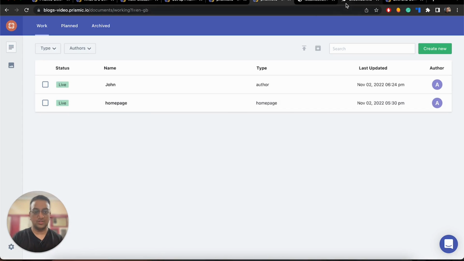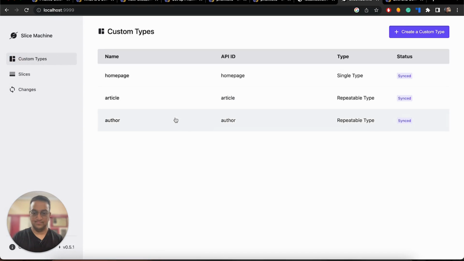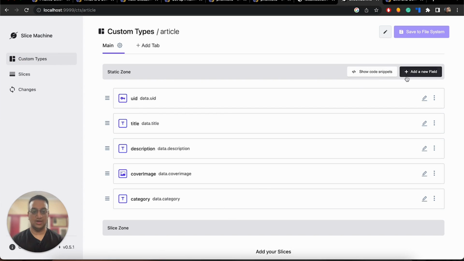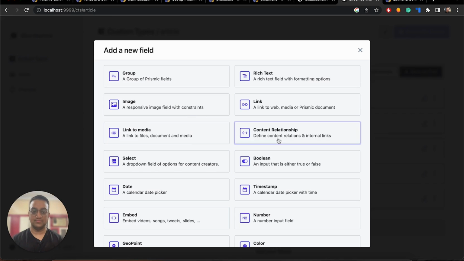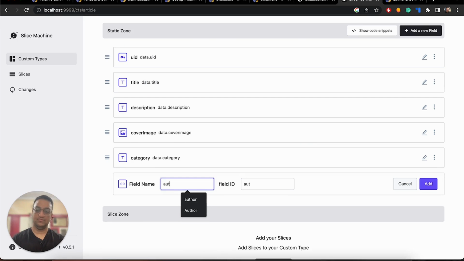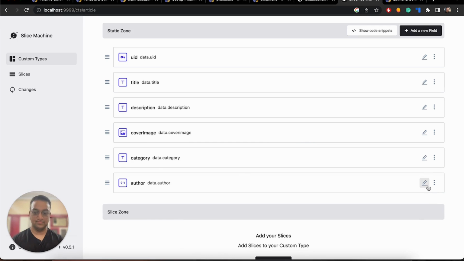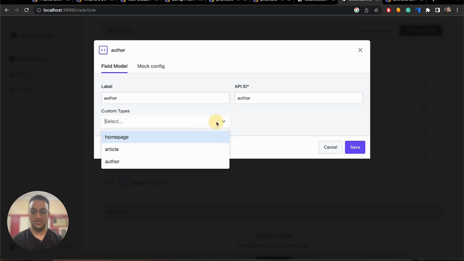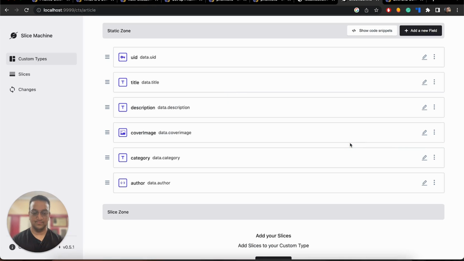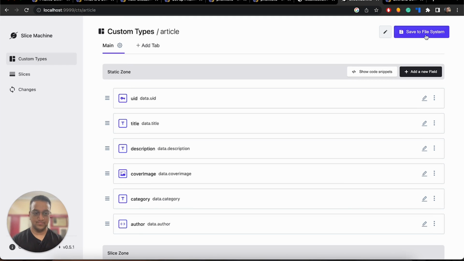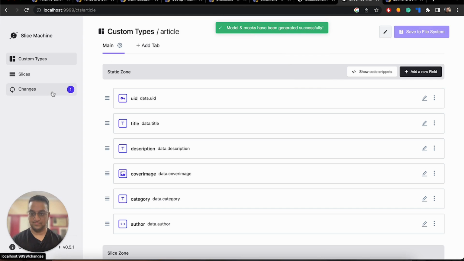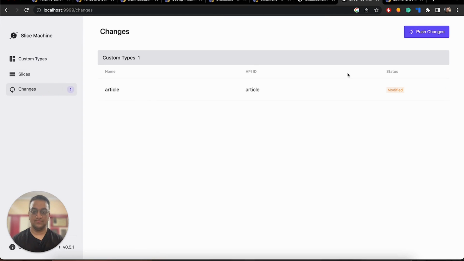So let's head back to our Slice Machine. Now we can click on article and add a content relationship. As you can see, we can call this author. Now we can click the edit button over here, and in our custom types we can select the author. Now we can save the changes to our file system. Now we can push the changes to our Prismic dashboard.